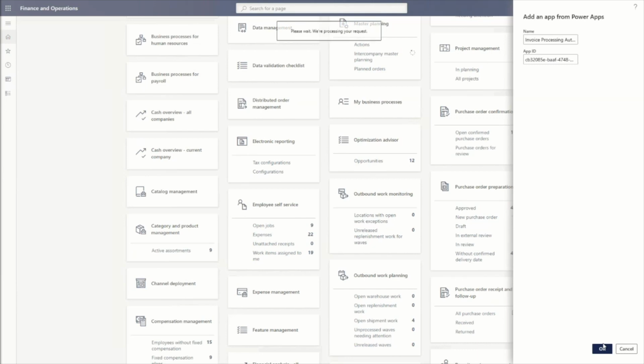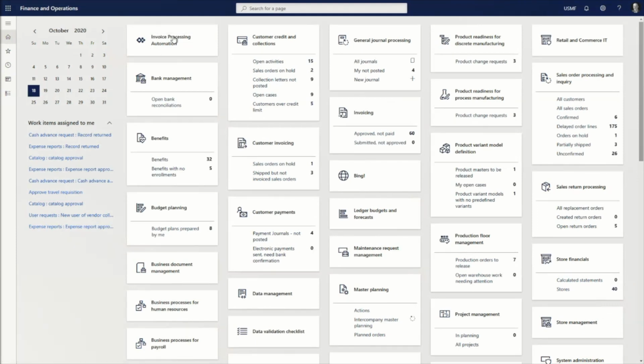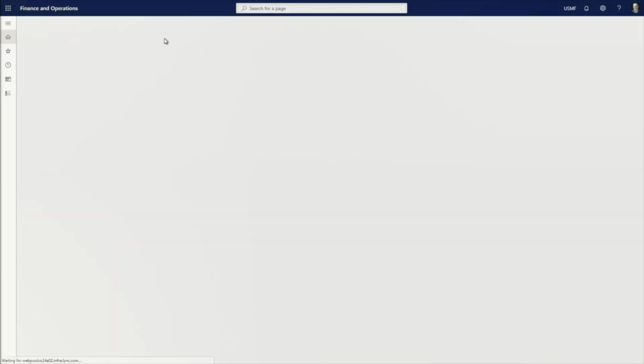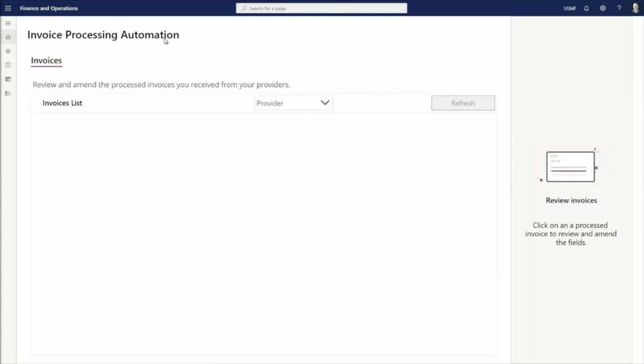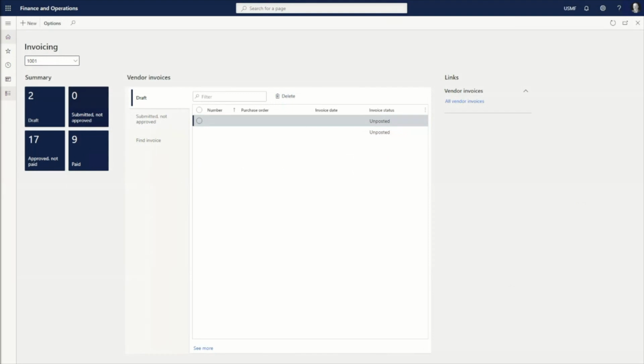Once you hit OK, your dashboard will reload, and you will see a new tile on the dashboard that is linked to the Power App you just added. If you click into that, you're going to get a full page, full height, full width experience with this embedded Power App that looks and works native to the application. So this is the first way that you can do this.